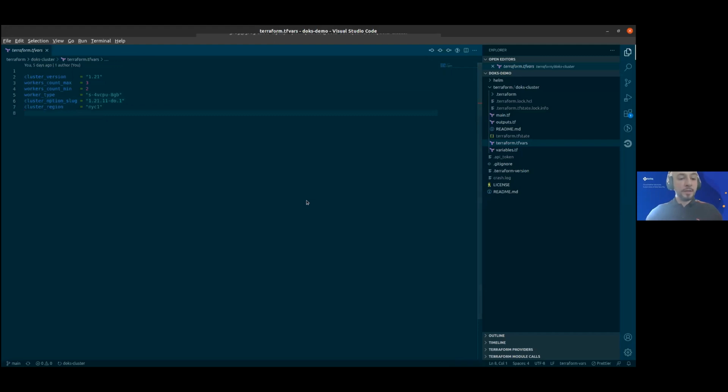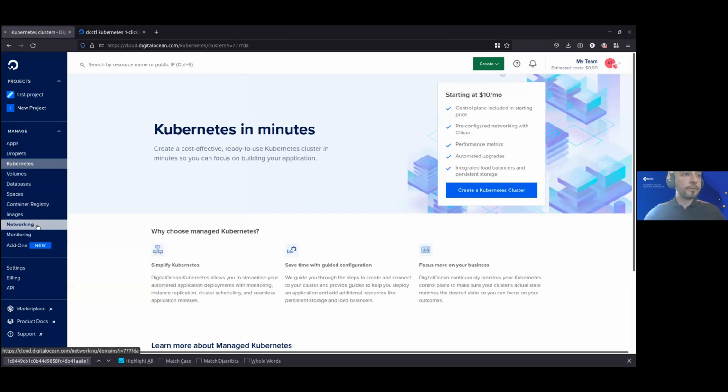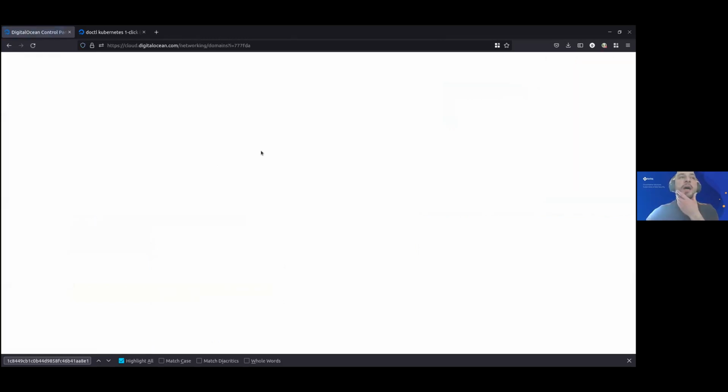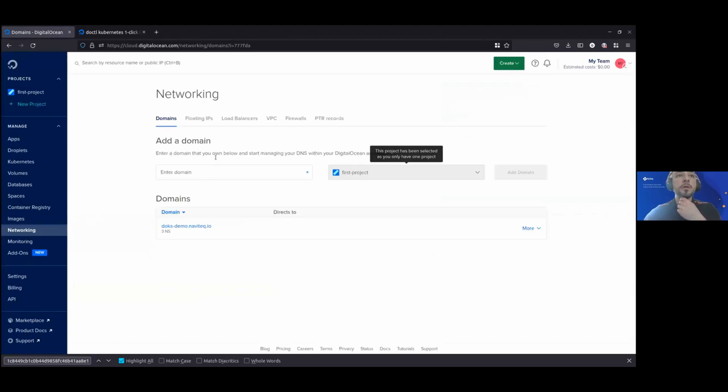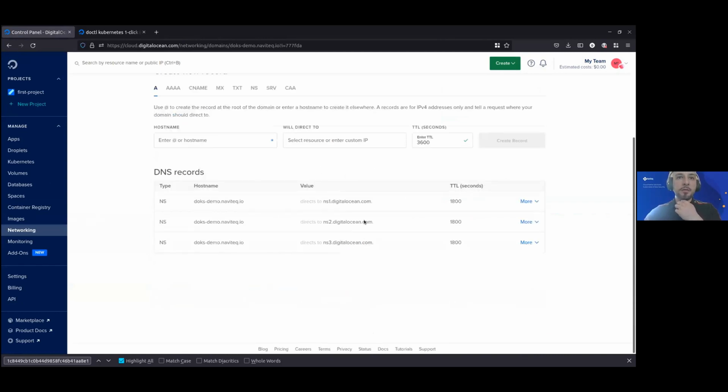Next, let's talk a little bit about networking. Here we have a domain dedicated to this demo. As you can see, we don't have any records except the default DNS records here. When the cluster is created and we install some software into it, records will be created here pointing to the load balancer, and some records will be created by the cert manager to validate and create the certificate.